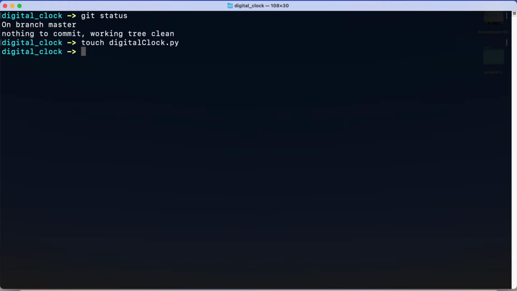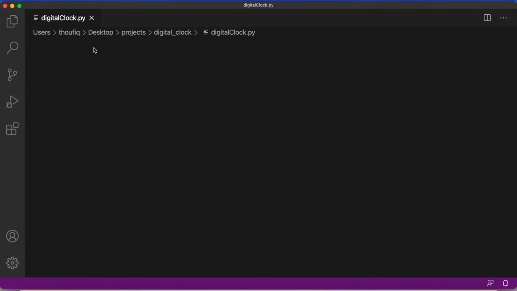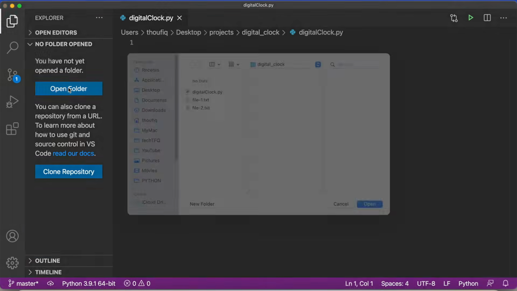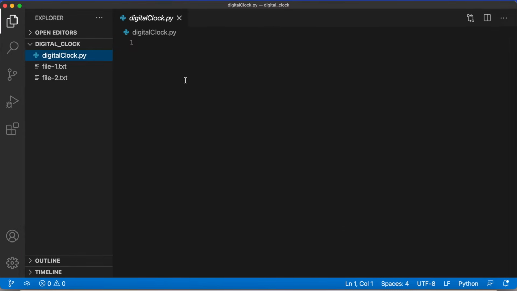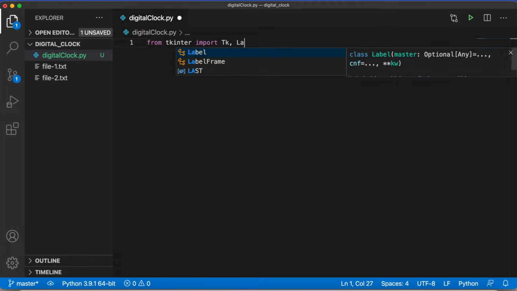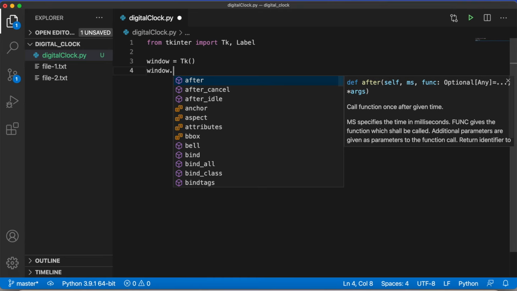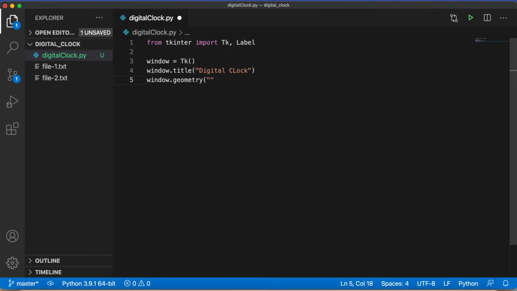So the first thing that we need to do is open this file and write some simple code. In order to open this file, I'm going to open it in my default editor, that is VS Code. So I just say code and then pass the file name, that is digitalclock.py. Let me open that folder just so that you can see it. So this is my folder and this is my file, and this is where I'm going to write my program. I'm just going to write a simple program. Okay, so I have written a simple program.